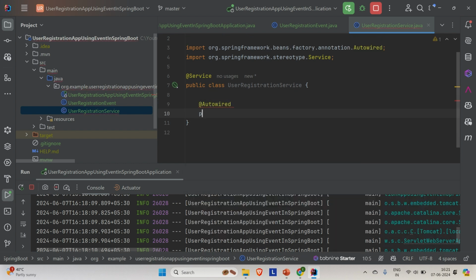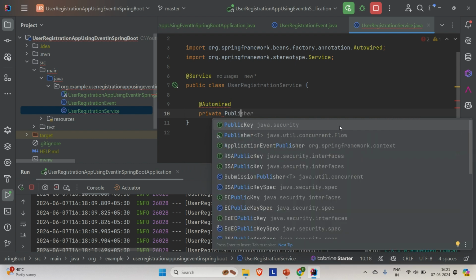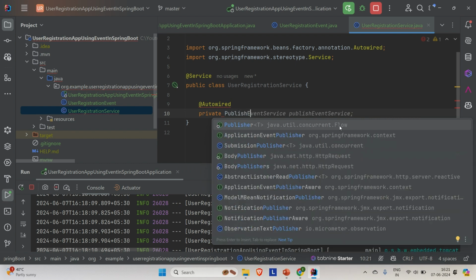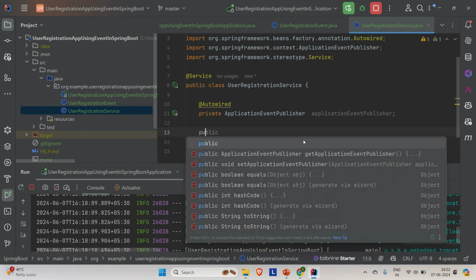So just autowire private application event publisher, publish event. This is the interface that you need to autowire here, and we are good. Now what we need to do is publish this. So let me try to do that.